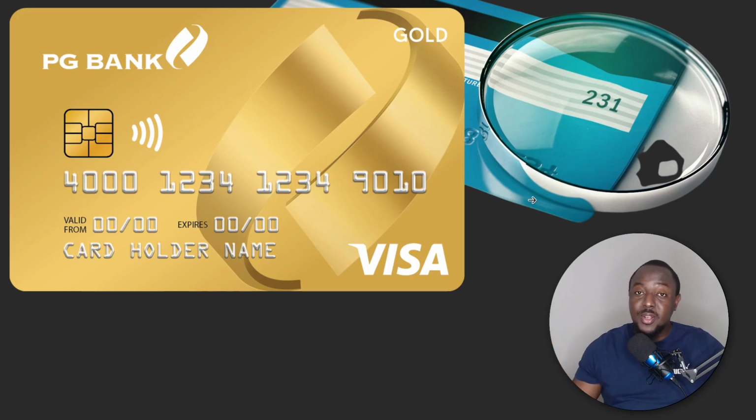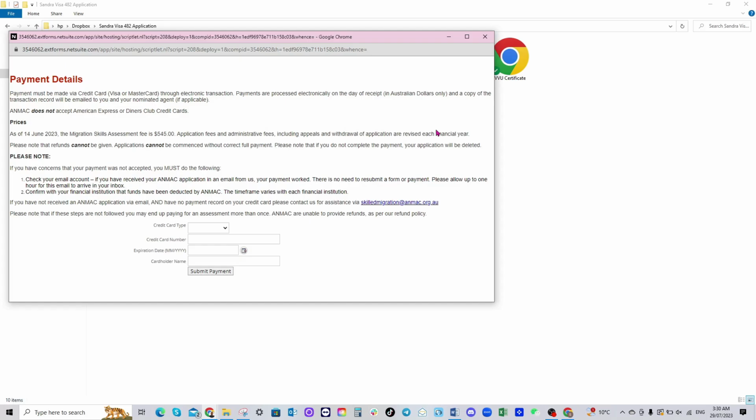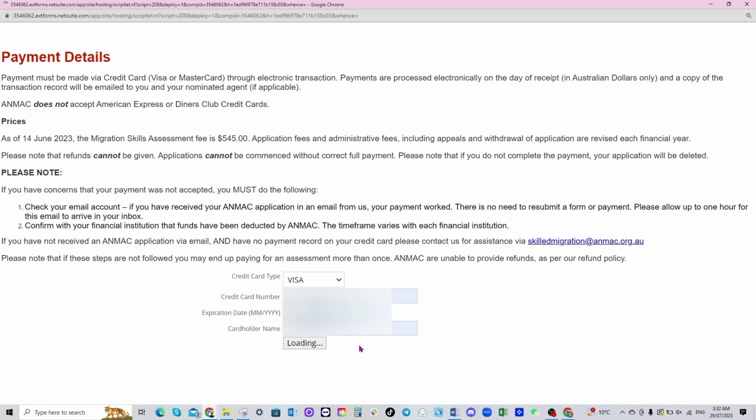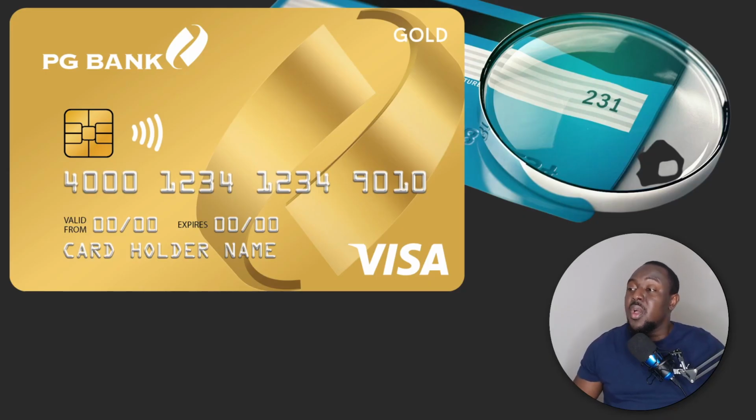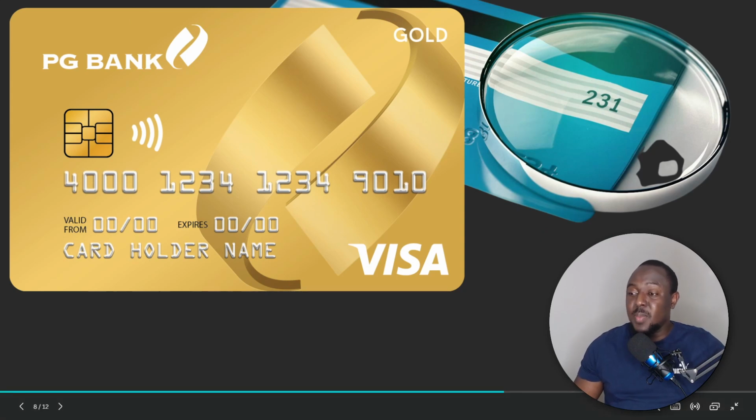A Visa card looks something like this. You can use your Visa card to make international payments. For the Visa card, you have your name here, maybe Sandra Owusu, the date it expires, and also your Visa card number. This number is really, really important. You enter all these details in the payment section on the ANMAC payments form, like I showed you guys in the previous video. When you turn to the back, they'll have the CVV or CSC, which is the security number at the back of the card. You enter that there, then you make payments.